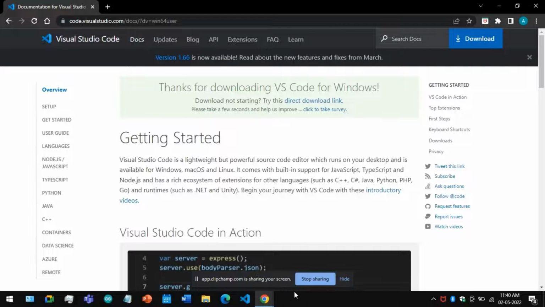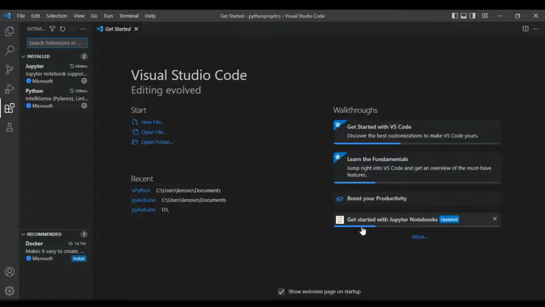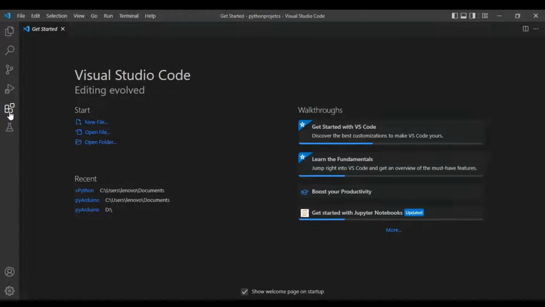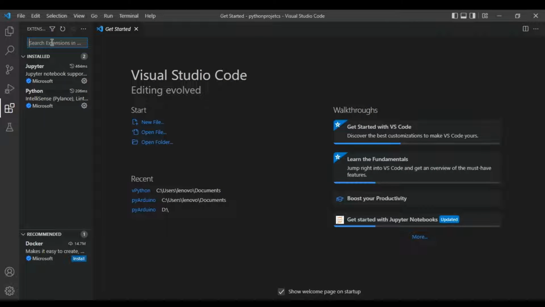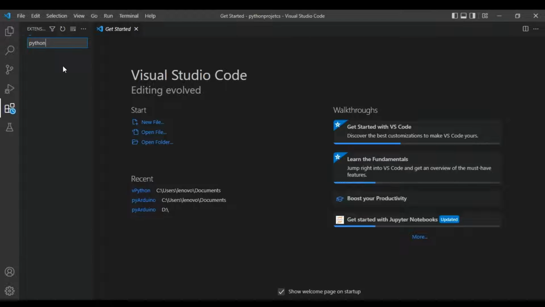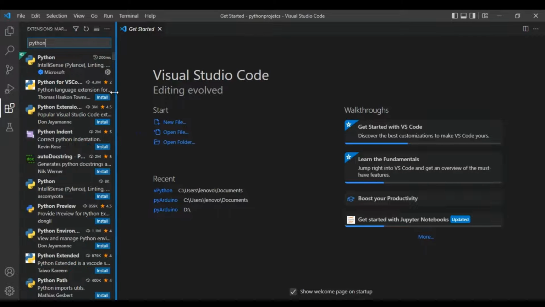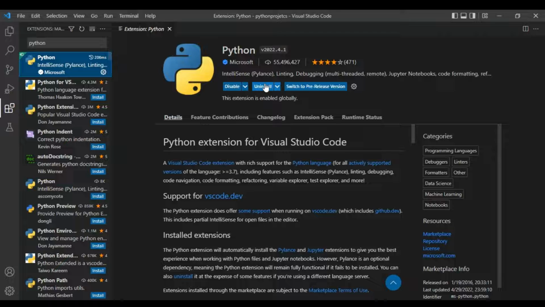So now let us see how we could set up Visual Studio Code. So here we are at the welcome page of Visual Studio Code. So we must do a few settings now. So we just click on extensions right here, and you just type Python. And over here you will see the first one, Python by Microsoft.